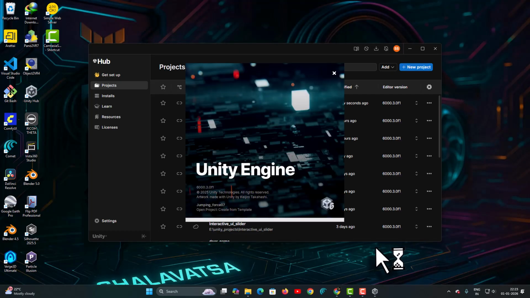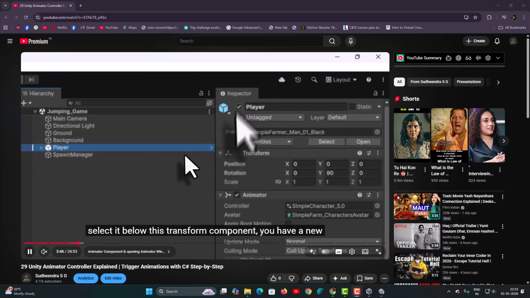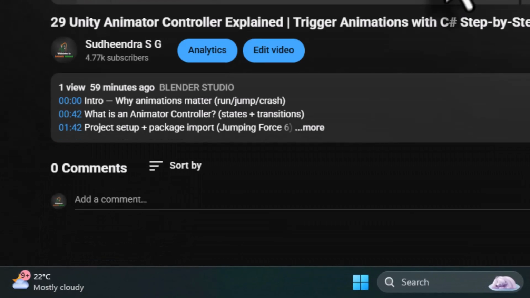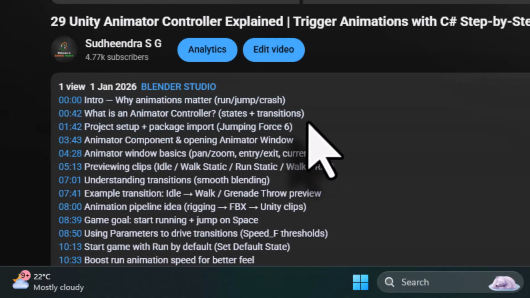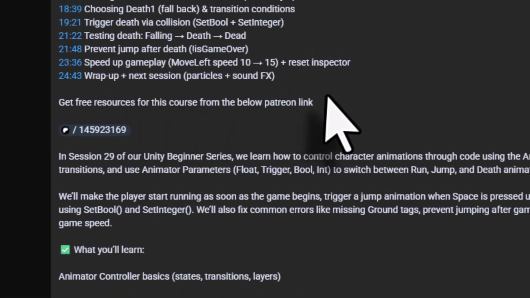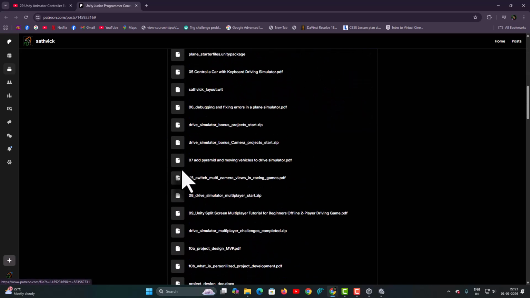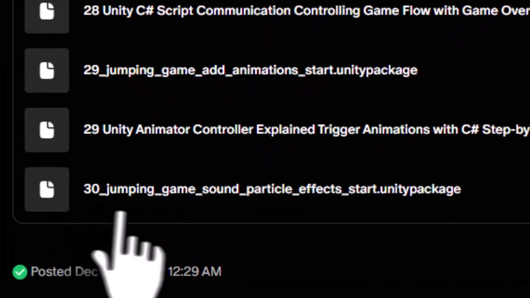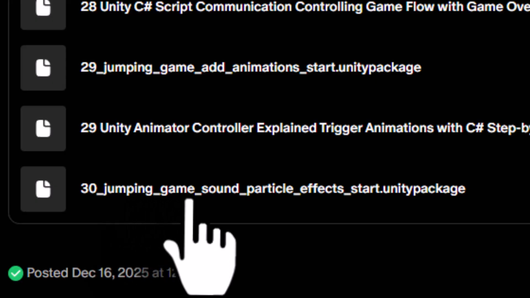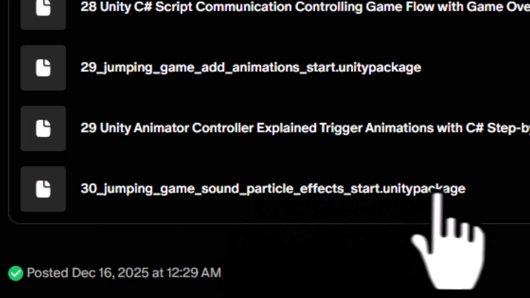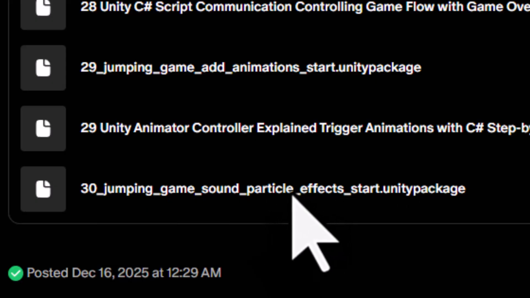Now as Unity launches and the project is getting loaded, come into your YouTube page or the e-learning page, scroll down, and in the description if you click more, you are provided with a Patreon link. Click on this Patreon link. Now coming into Junior Programmer Series Patreon page, if you scroll down, you have a file 30 jumping game sound particle effects start.unitypackage. Click on this to download it.